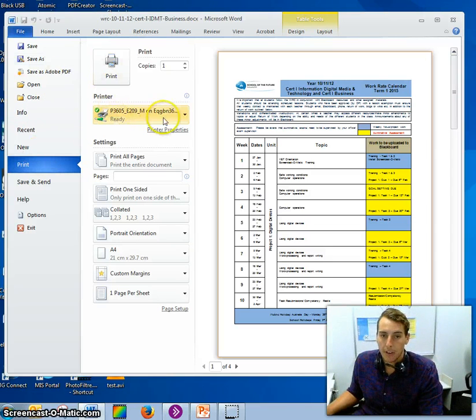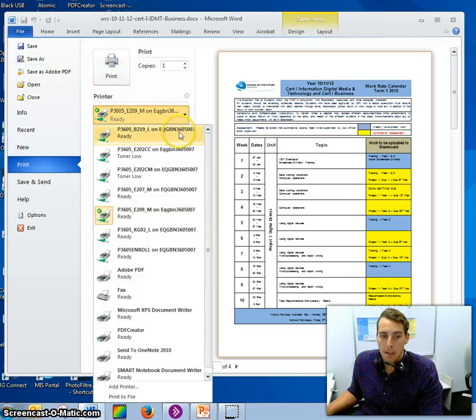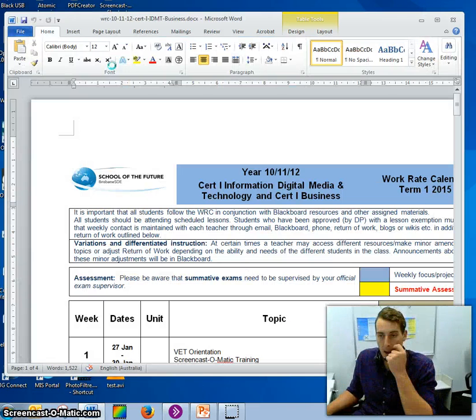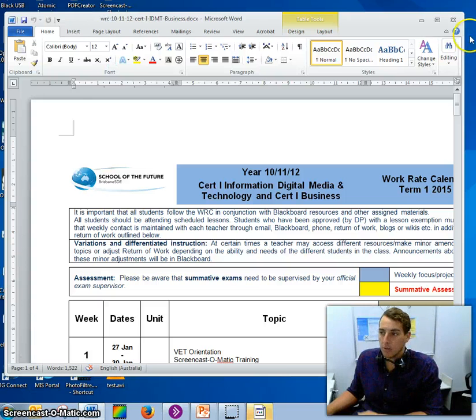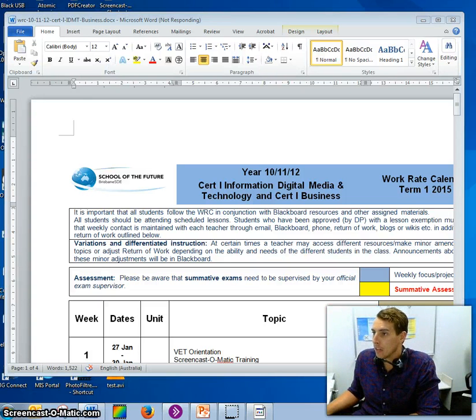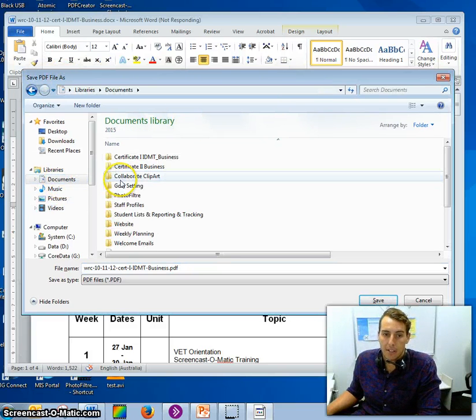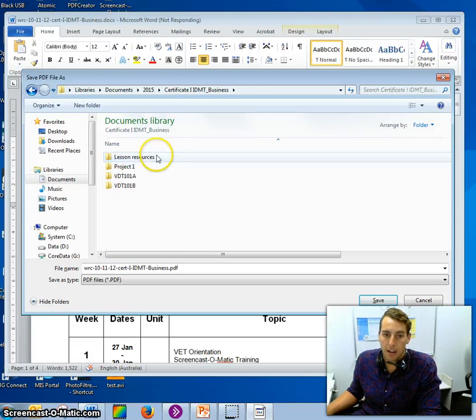So to print to PDF, I need to change the printer, and I can either select Adobe PDF or PDF Creator. I've got two different options there. I'm just going to go Adobe PDF and click Print. And what's going to happen is, rather than sending it to an actual real printer, I get a pop-up window which says Save PDF File As, and I'm just going to save this into my Project 1 folder that I had open before.